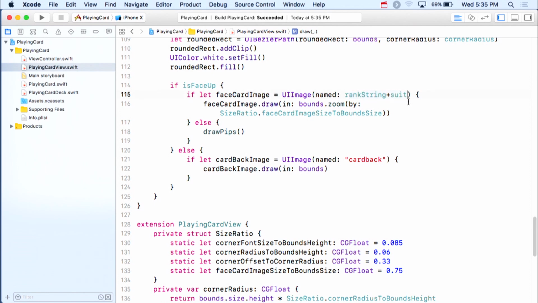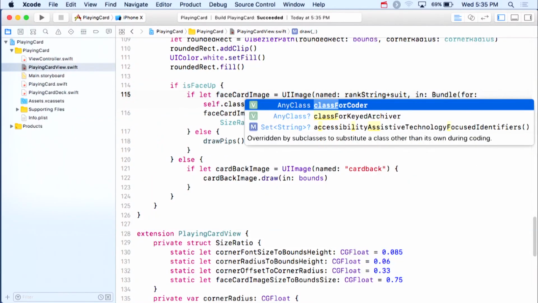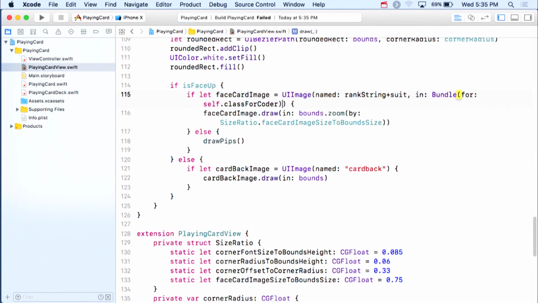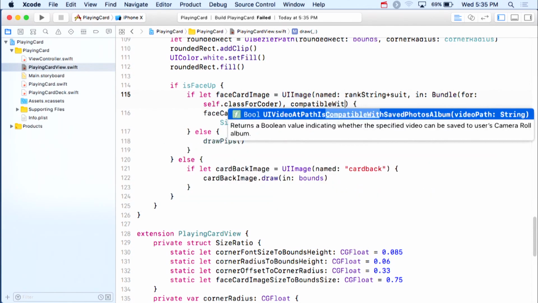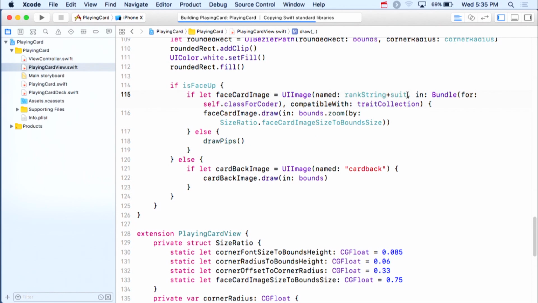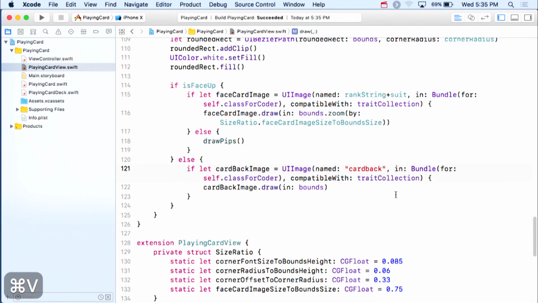I can never even remember it myself, so I had to write it down here. It's in: bundle for self.class, for coder, comma, compatible with trait collection. I think I typed that right. So this is the extra couple arguments you need. You put it on all your image names if you want this stuff to work in Interface Builder.